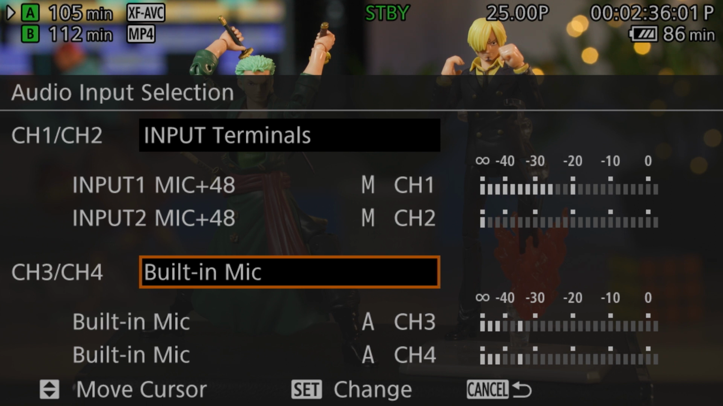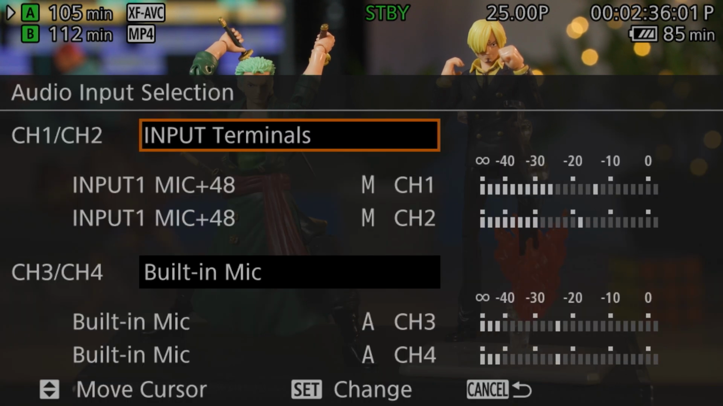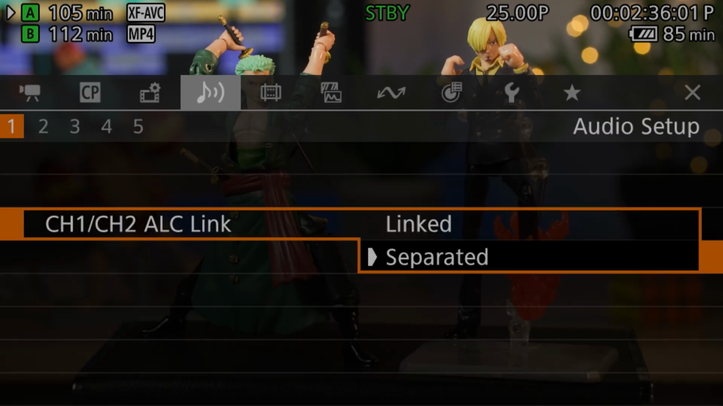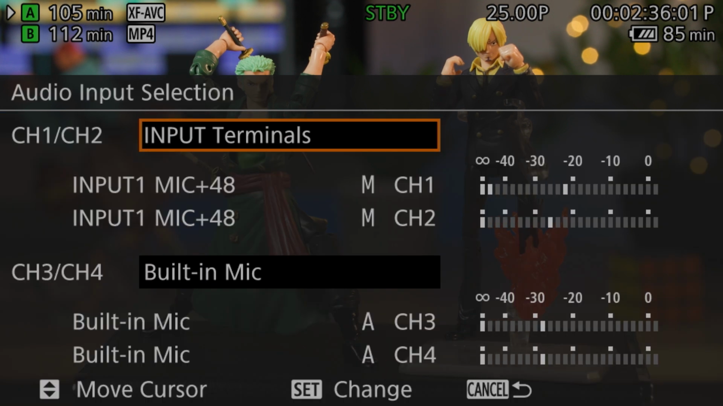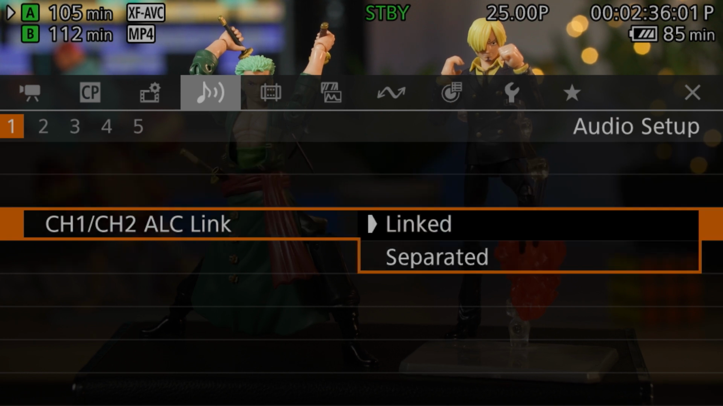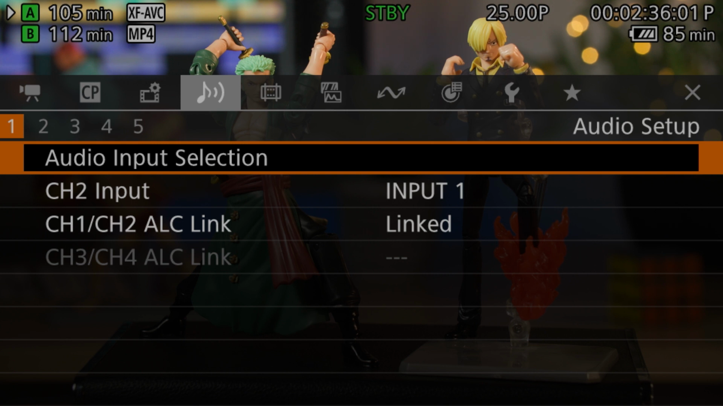If you're only connecting one external microphone and you'd like it to play across both channel 1 and 2, then change the channel 2 input from input 2 to input 1, and this is available in the audio menu on page 1. When one input is carried to both channels, you can choose whether these are separated or linked. When separated is chosen, it means each channel's audio can be separately and individually adjusted. When linked is selected, it means channel 1 and channel 2 will capture identical audio levels. The audio input terminals can also be selected from page 1 on the audio page.